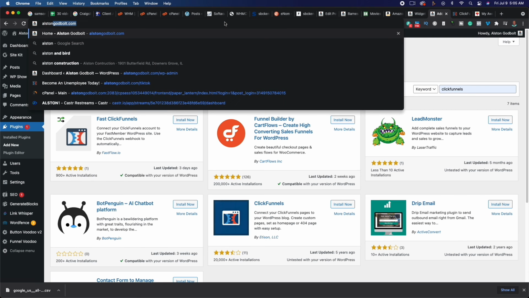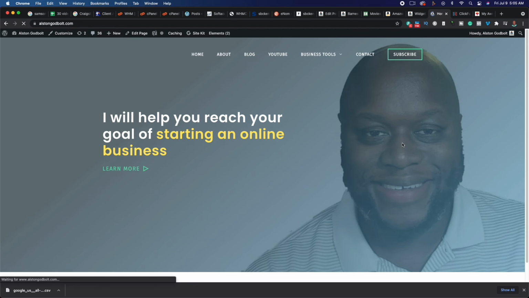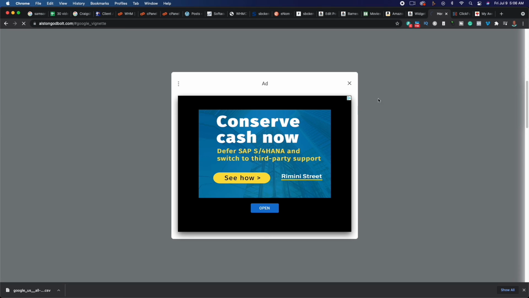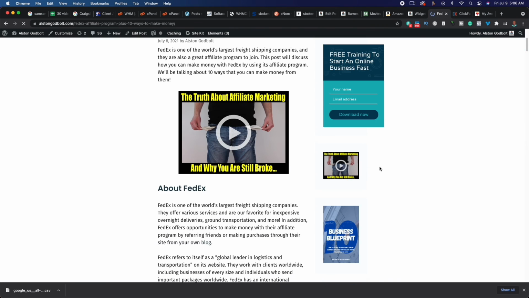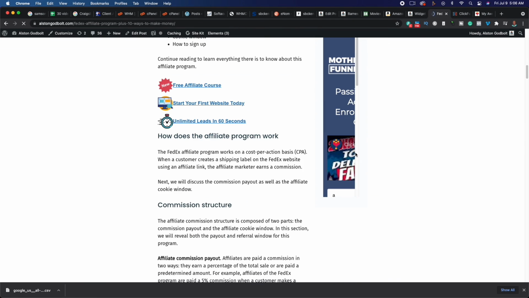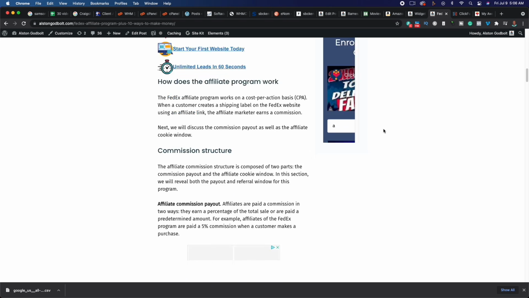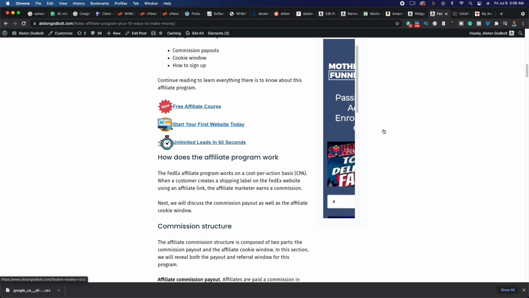I'm going to go to a recent post that I made. So let's see here. I'm going to just click on that one. All of these ads, and then if you scroll down here, this is where our ClickFunnels landing page is. Now it's obviously going to look a little bit different depending on the WordPress theme that you're using, but this is how you do it.